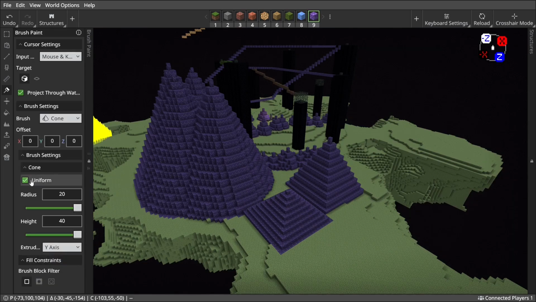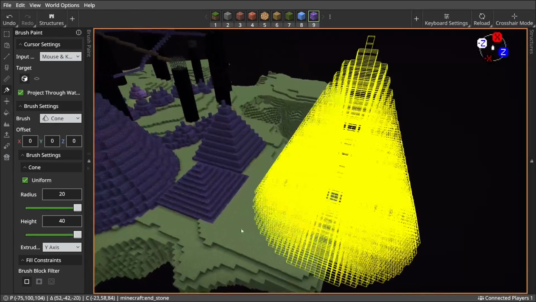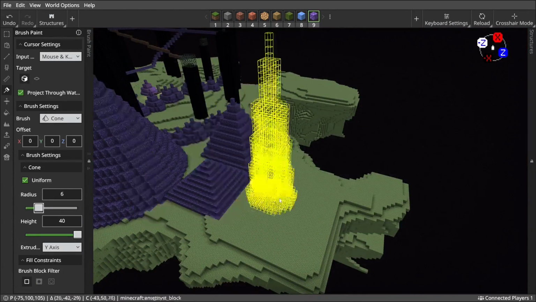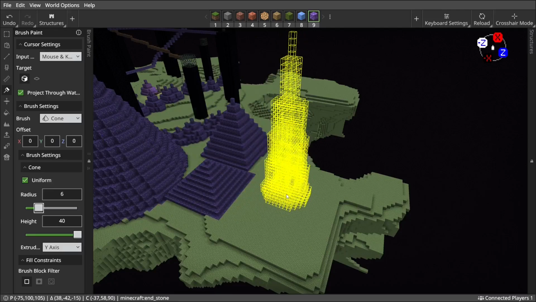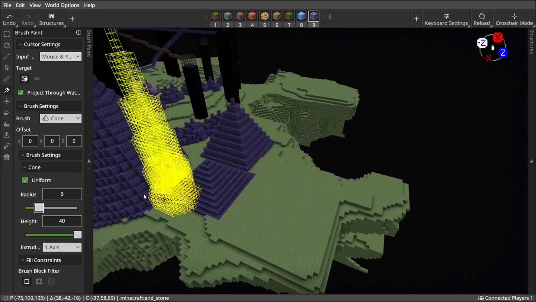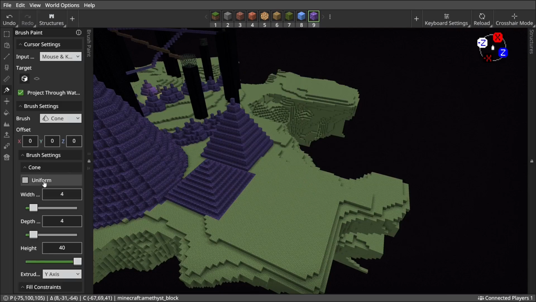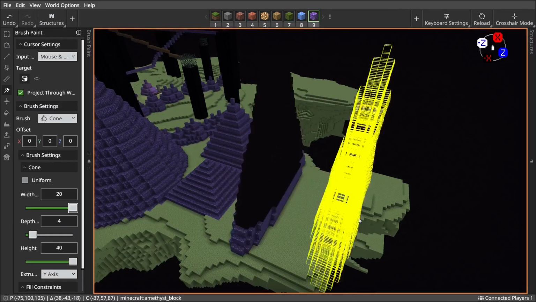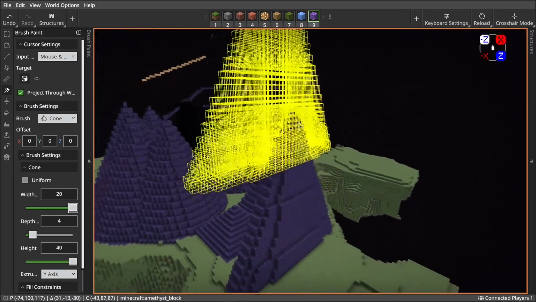There is also this uniform selection. Currently, when I change the radius, it changes both the length and the width to 6, or whatever number I choose. But if I turn off uniform, then I can change them separately, so I can have it be really wide, but not really deep, and create something more like this.